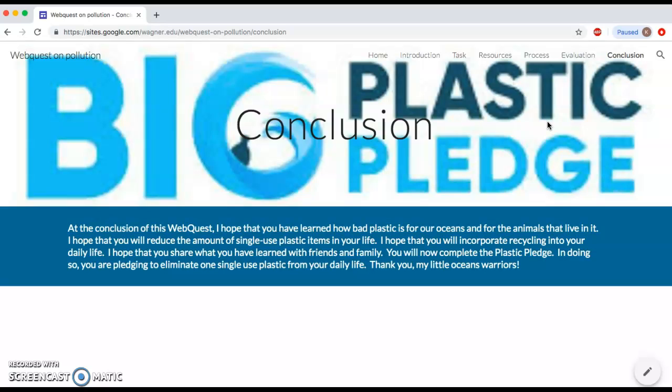Can you think of any single-use plastic items that you use in your life? Now, can you think of ways to use less plastic? How about using a metal water bottle instead of a plastic one? How about using a reusable shopping bag instead of a plastic bag? You could also use a metal straw instead of a plastic straw.